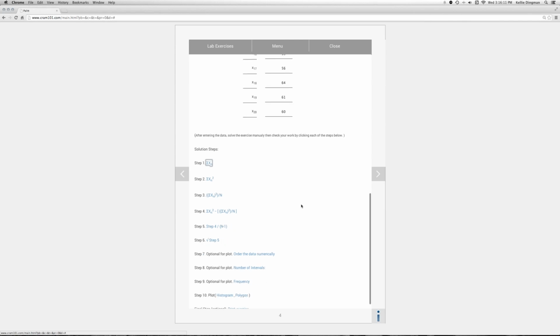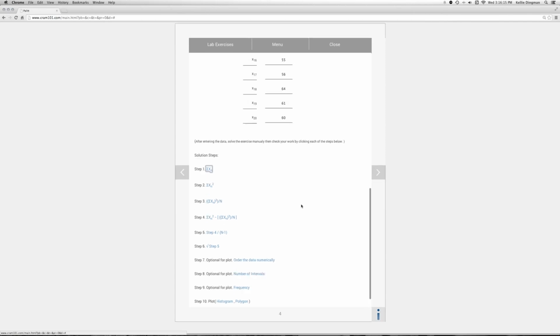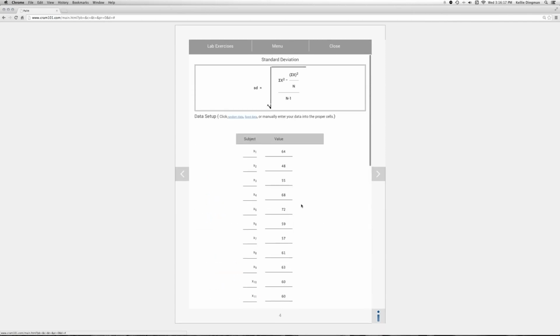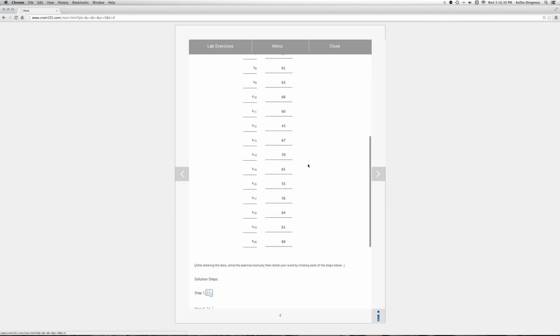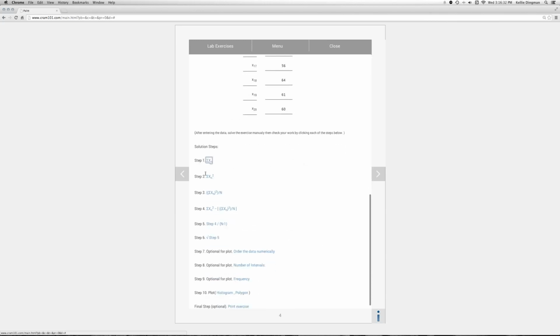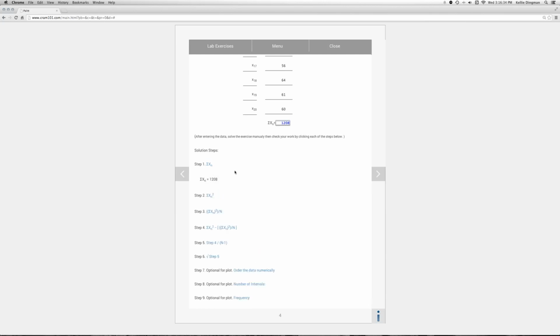Okay, so next thing we want to do is break our formula up. Let's just go back up to the top real quick. So we're going to take the standard deviation formula and then break it apart into its components and solve each step, and then we'll come up with a standard deviation. So the first thing we want to look at is to start working on the numerator. So let's first get the sum of the scores.